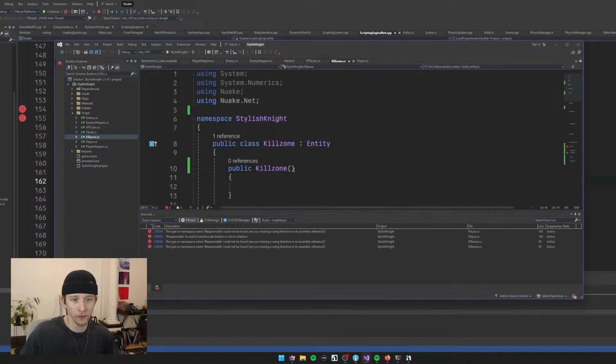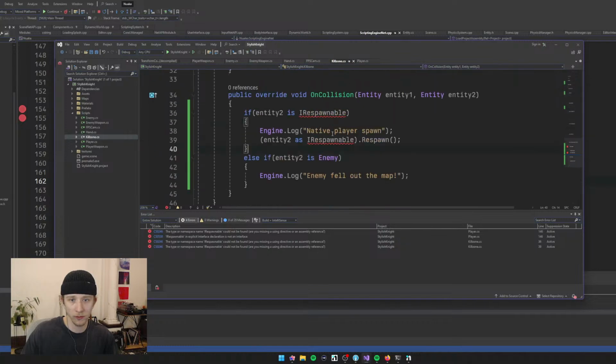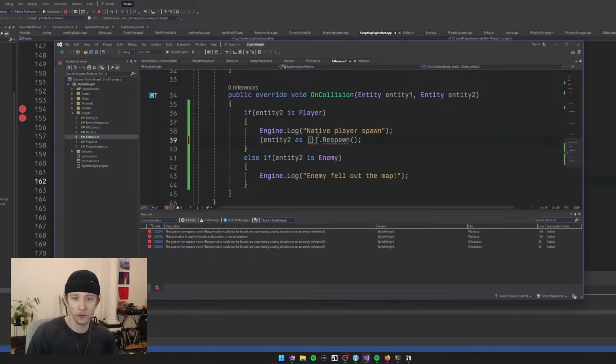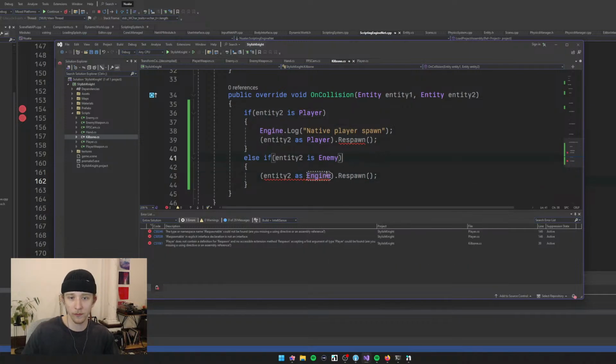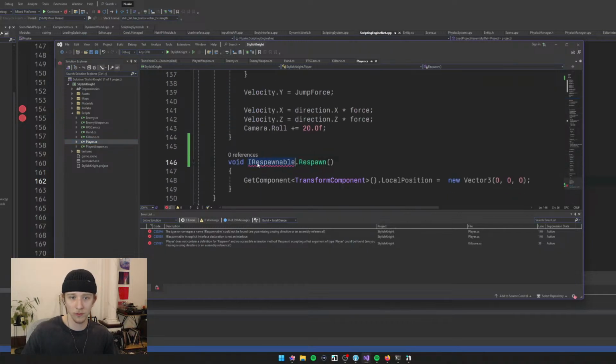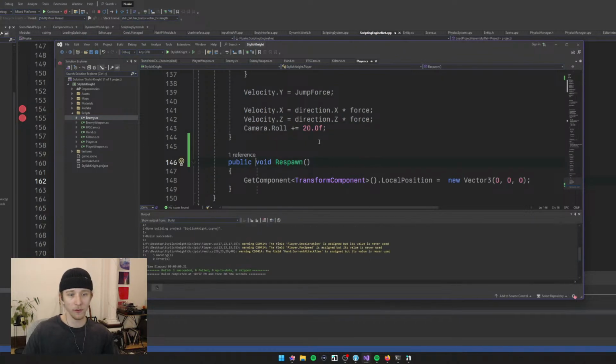And then in the kill zone, gonna do if there's player. If it's an enemy, I'm gonna do as enemy. Oops. Oh no, we removed the respawn. Oh, there it is. Let's make it public. It's public as well. Very cool. Let's compile and try it.